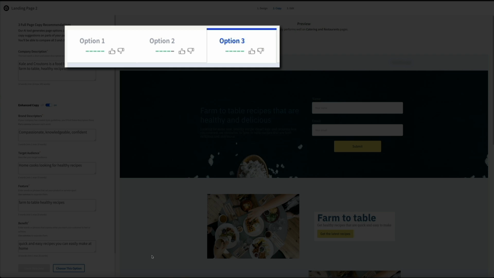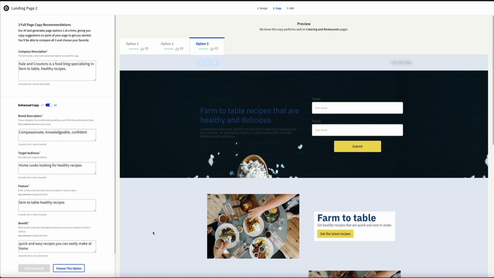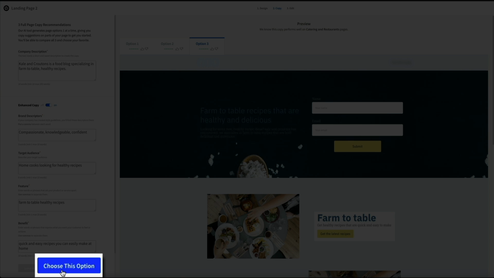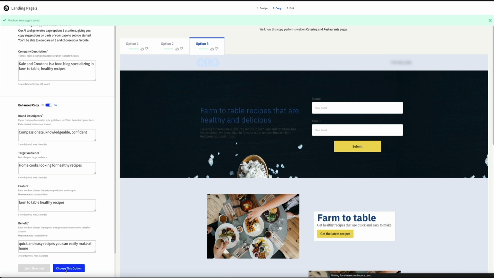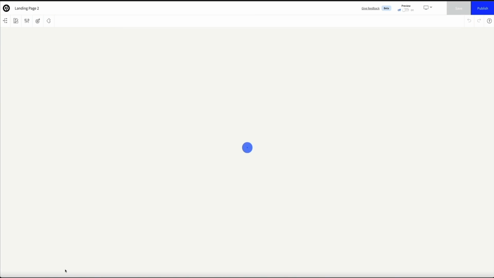Either way, this copy assistant is a huge time saver if you're running into some writer's block or need some extra inspiration for your landing page copy. Okay, so I'm going to stick with option number 3. So once you've decided on which one will work best for you, click the Choose This Option button. And this will take you to the Smart Editor where you can begin editing your landing page.